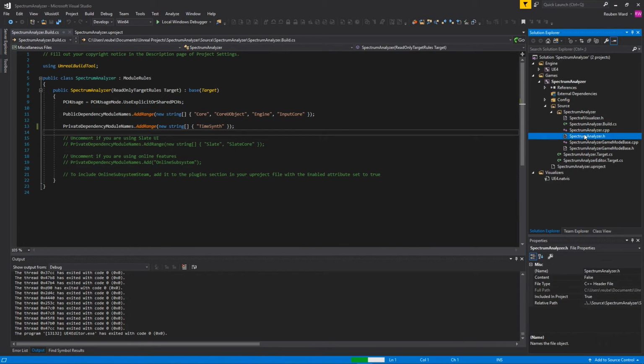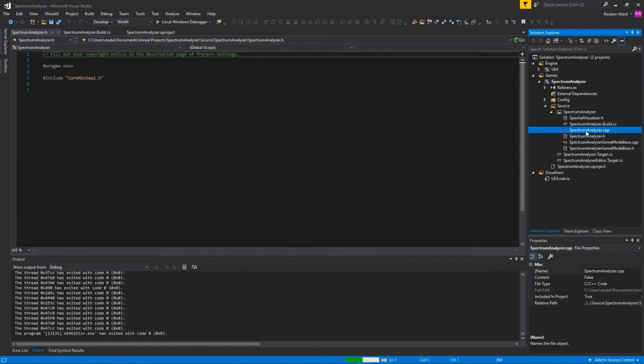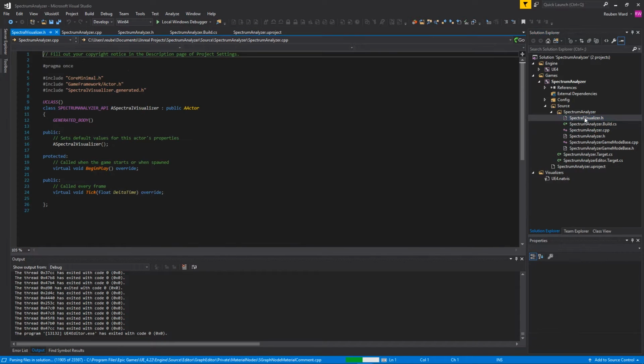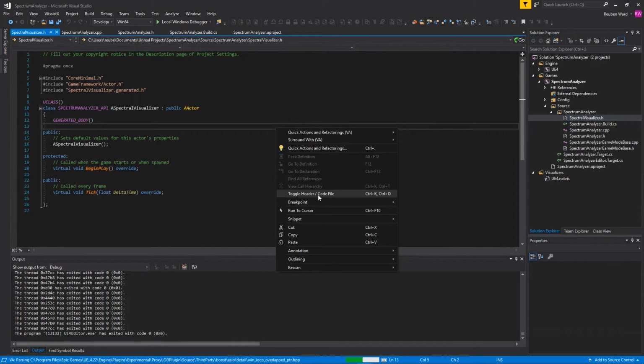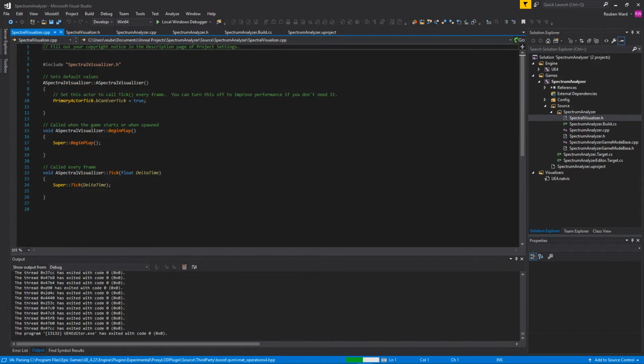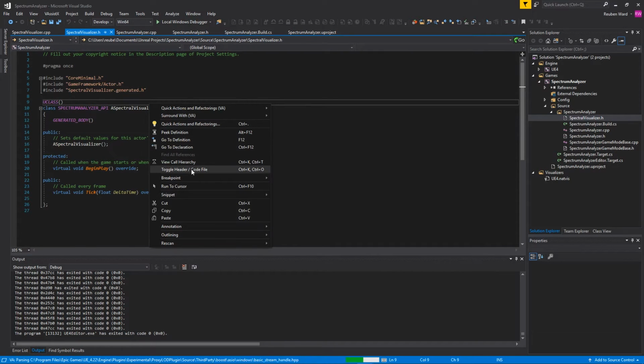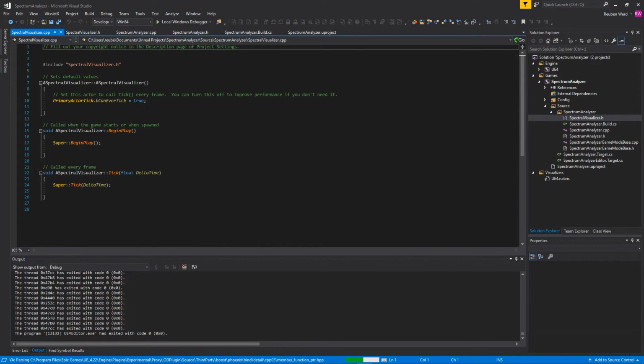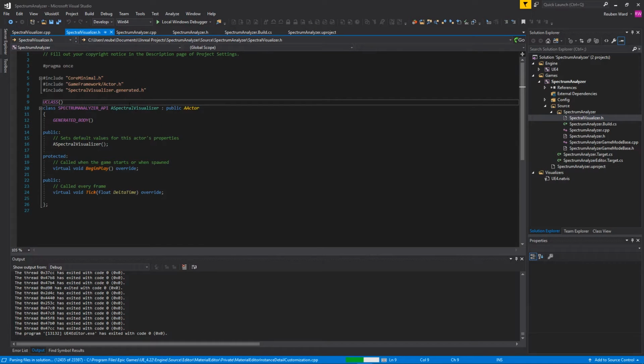And it hasn't. Oh wait, no, is that it there? No, that's not it. Here we go, spectral visualizer. And I don't know where the C++ file is. But anyways, for some reason it didn't come up there. But if you right click and go toggle header code file, it will come up. So this is our spectral visualizer actor. And all I'm going to do is make a series of static meshes that will just bounce up and down to the music.